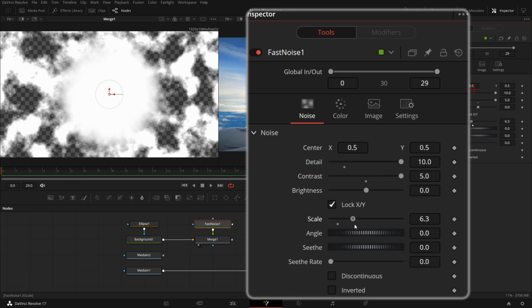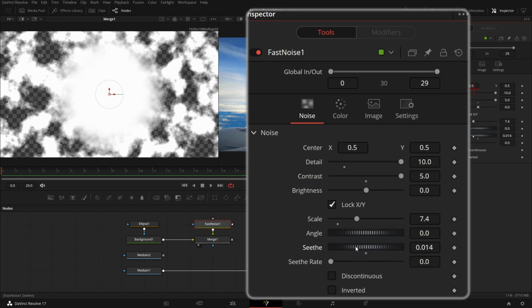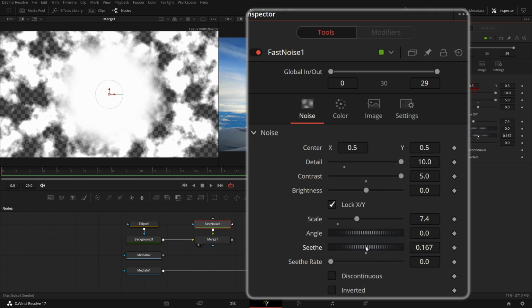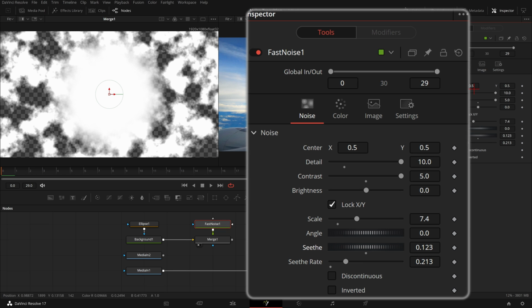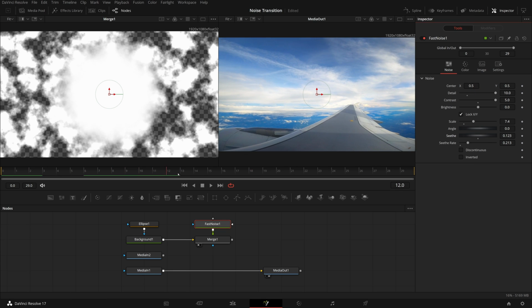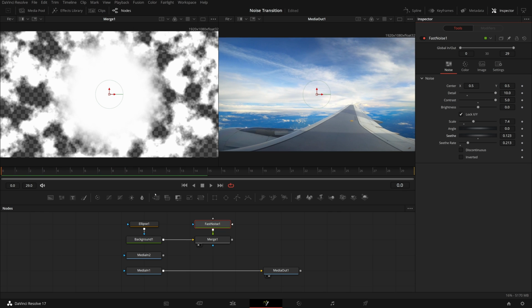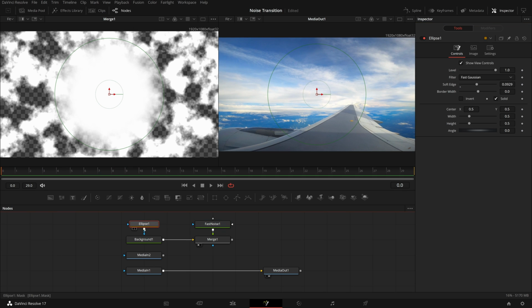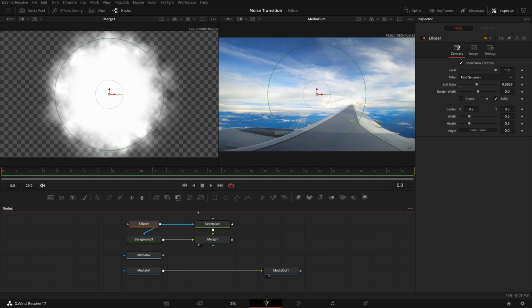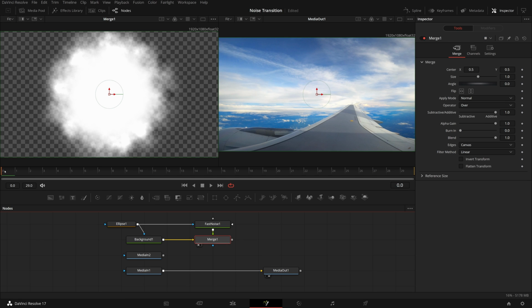In this demo, I set the detail to 10, contrast to 5, scale to around 7, seethe to 0.1, and seethe rate to 0.2 so that it has some motion when we play the clip. Drag the output of the ellipse mask to the fast noise node, so that the noise will only be generated for the masked area. Next, we will animate the mask from no selection to a full image selection.